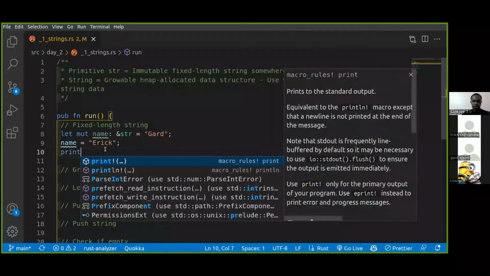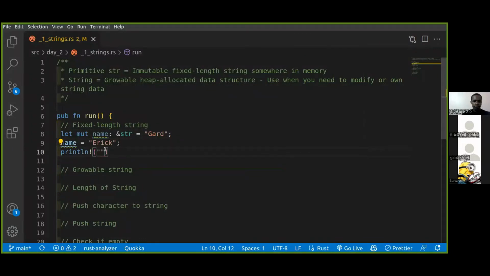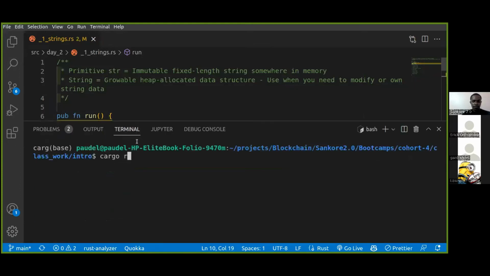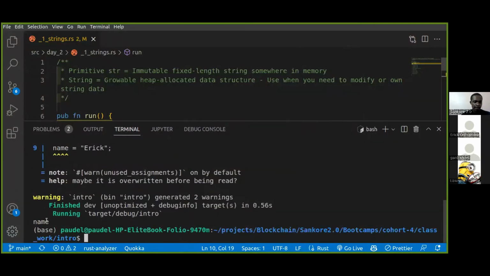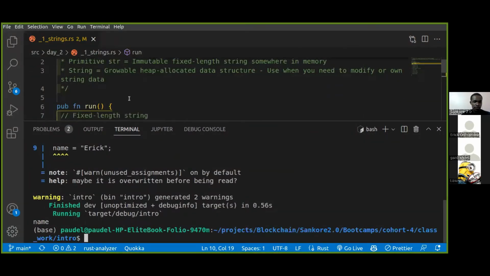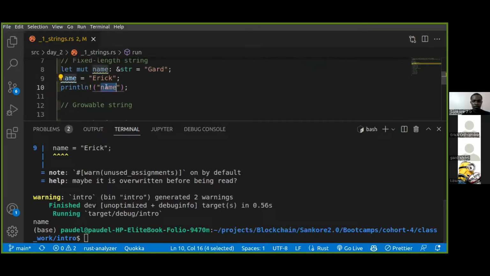So if I do print and simply pass in the value name, let's see what we're going to get in our terminal. I'll just do cargo run. Oh no, okay, it's printing the string name, not the variable. In this case, we want to print the value stored in the variable name, not the string name. So I'll just redo this and we're going to get Eric. Okay, so we basically printed that out.